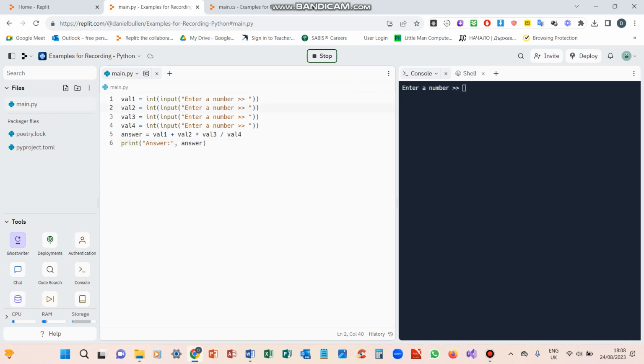Let's run that. I'm going to do 40 plus 80 times 2, divide by 4. It's taking us to 80. 40 plus 80, 120, times that by 2 is 240. Divided by 4 is 80. So that is our program.